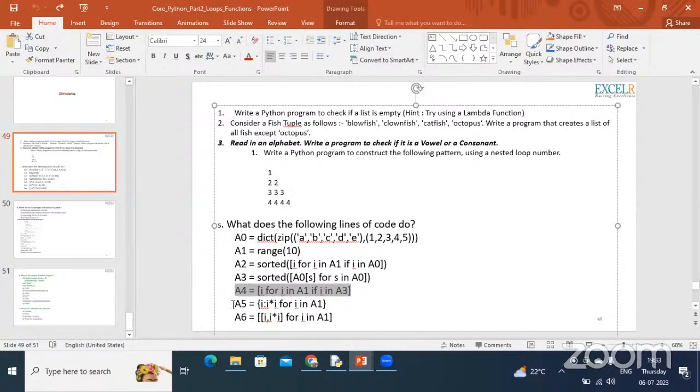Then these two are pretty common. You should be able to tell me what these two will do, A5 and A6. Come on, look at it carefully and tell me. A dictionary with its squares.